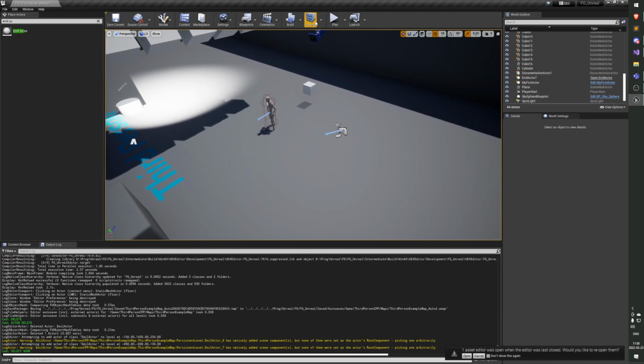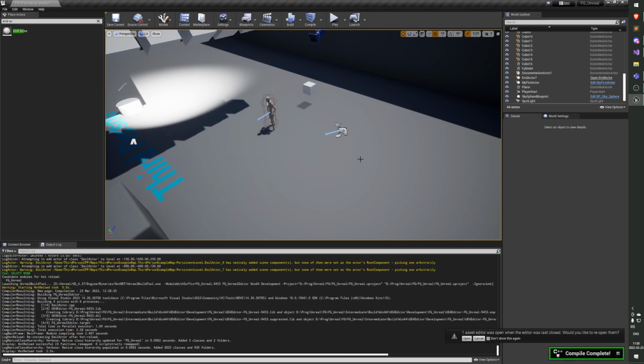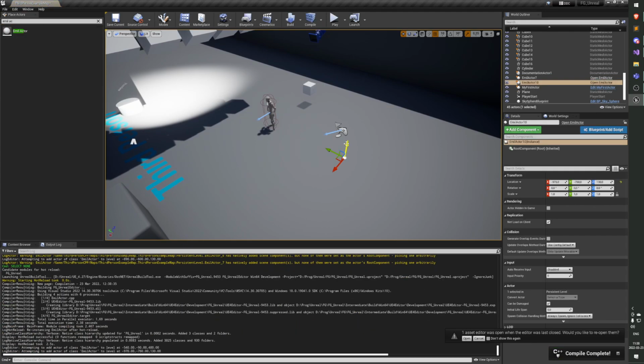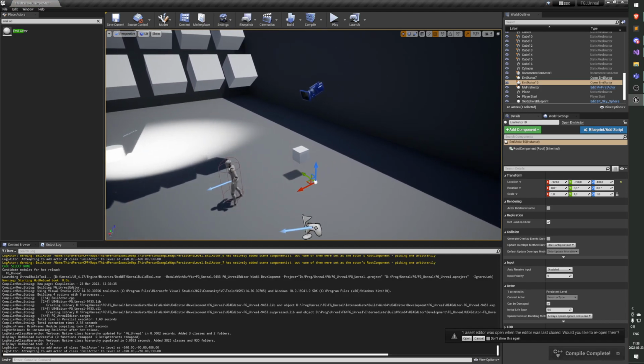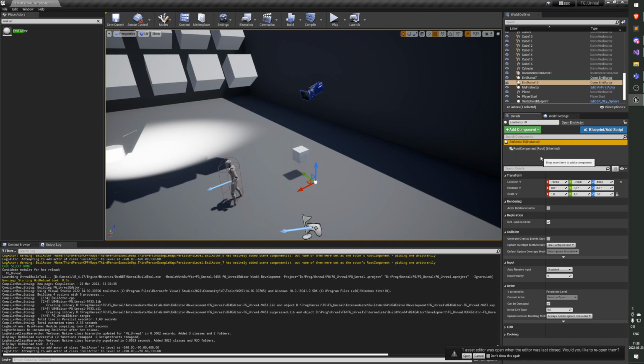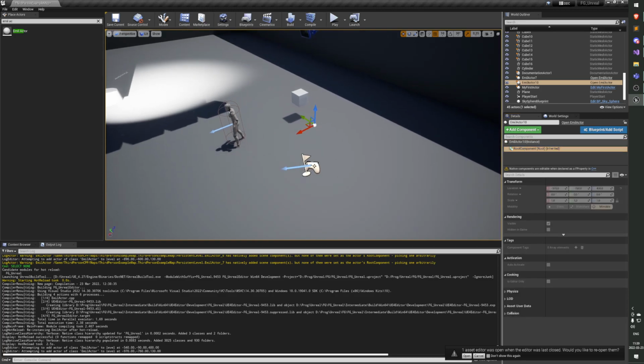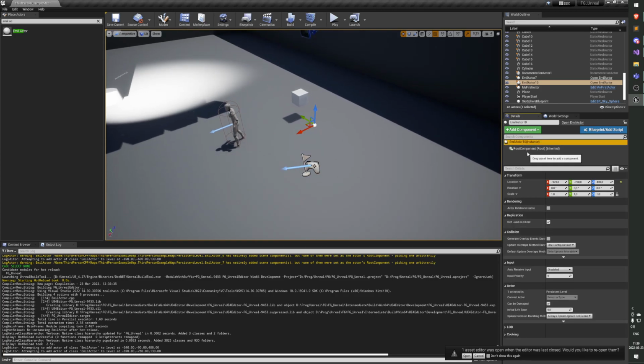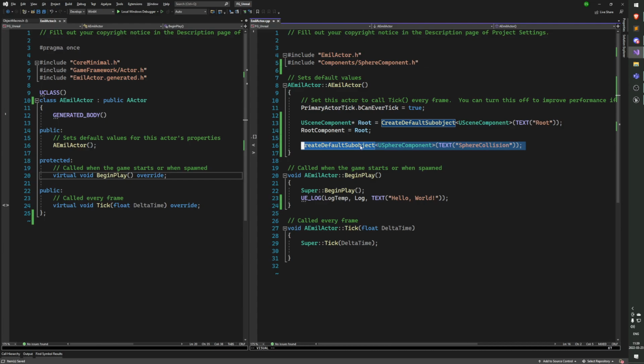So if I compile this. Cool. Drag it out. Alright, so we don't get the warning now. However, our sphere collider does not show up. We only have the root, even though I added a sphere collision here, but it's not showing up. That is because when we create a component in C++, we need to set up how they are attached to each other. Is the sphere collision attached to the root or to something else? What does the hierarchy look like?